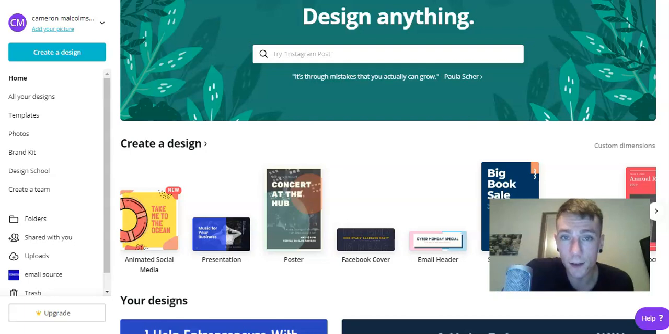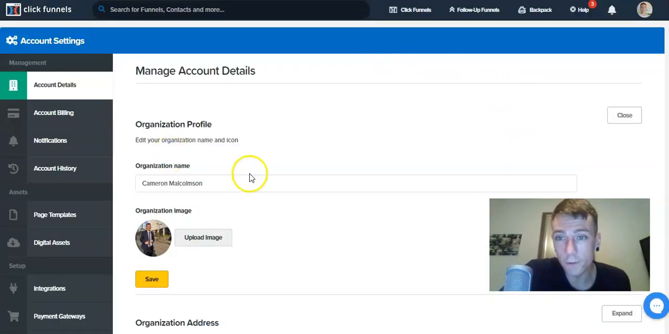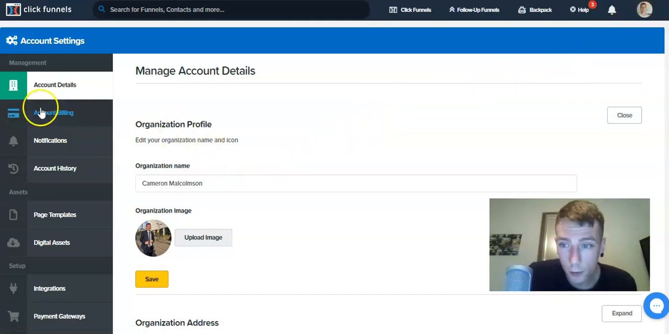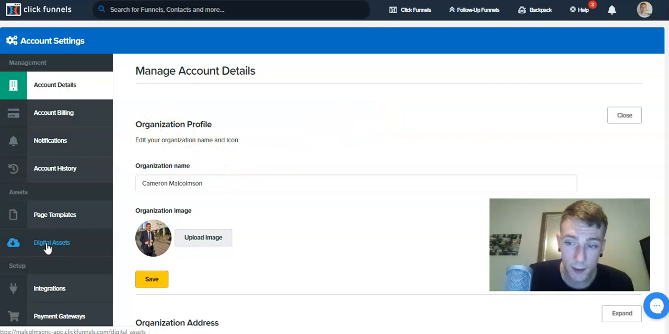The next thing then is you're going to go to your ClickFunnels account. Once you get your free share funnel, you can get the ClickFunnels account, and if you go to account settings just up here, and then digital assets, here is where you'll be able to upload your PDF so that you're able to deliver it.